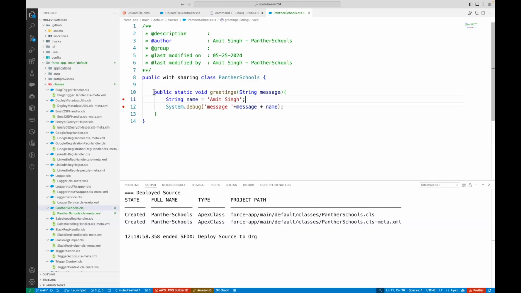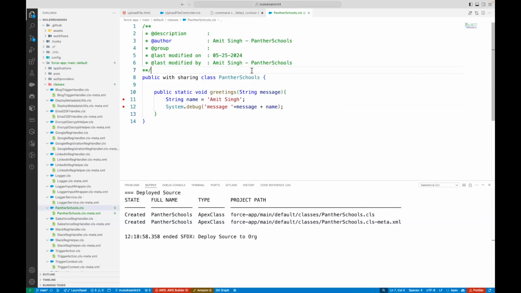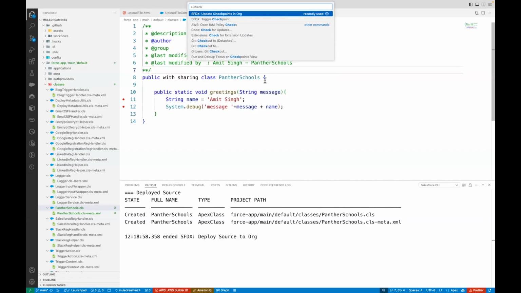You will have to toggle these checkpoints, and you will have to send these checkpoints to Salesforce. Unless you update these checkpoints in Salesforce, your toggles, your checkpoints, are not going to work. So to do that, let's press Control-Shift-P or Command-Shift-P, and then here you will have to search for checkpoint. First you will have to select this command, which is SFDX: Toggle Checkpoint. That is the first command you will have to use.